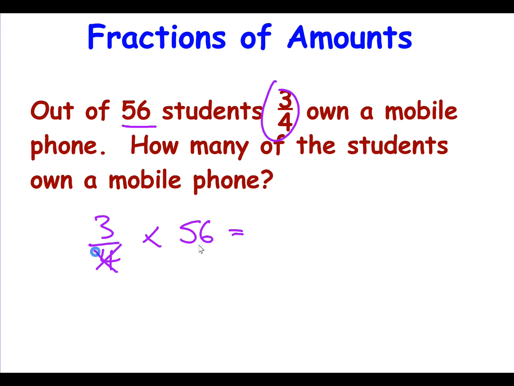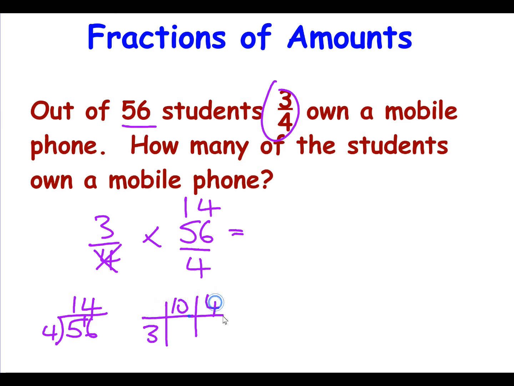So in the non-calculator exam, we can just do this. And we know that 4 goes into 56 14 times. If you didn't see how I did that, just do long division to make sure you get the correct answer. 4 goes into 5 once, remainder 1. 4 goes into 16 4 times. So now 3 times 14 will give me my answer. So whichever way you would like to do this, how many of the students own a mobile phone? 42 students.